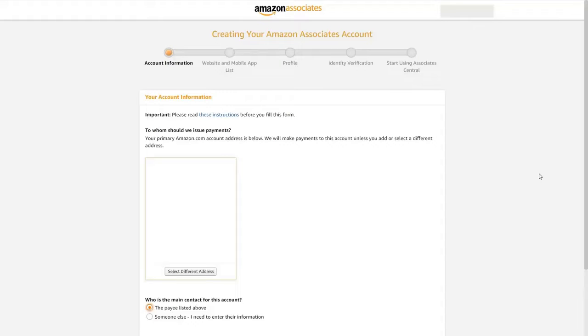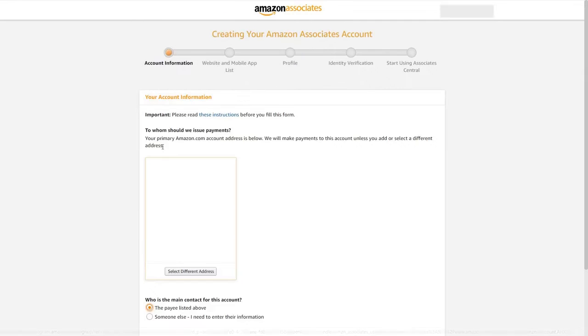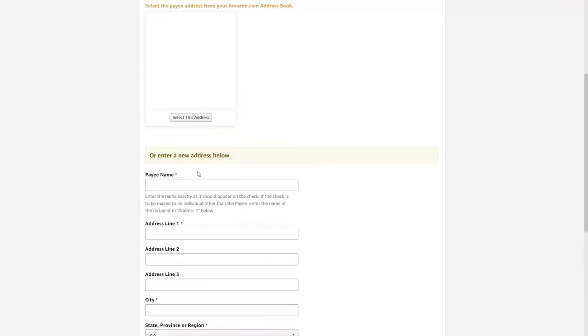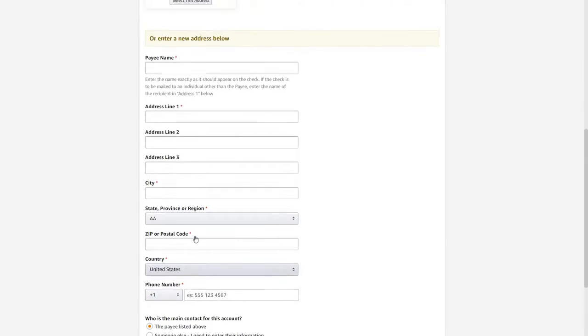So when it comes to creating your Amazon Associates account, it's very important that you read all of the instructions carefully prior to filling out this form. Simply hover over these instructions and make sure that you have all of the correct information embedded here. Down here, it's going to ask to whom should we issue the payments. It should have your name with your address and your phone number. If it doesn't, select this option right here and put in the payee, the address, the city, the province, the postal code, country, and phone number.